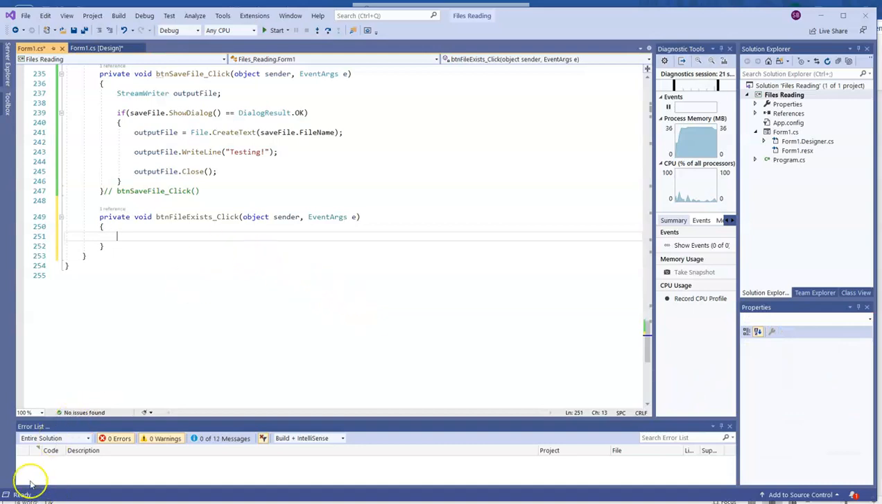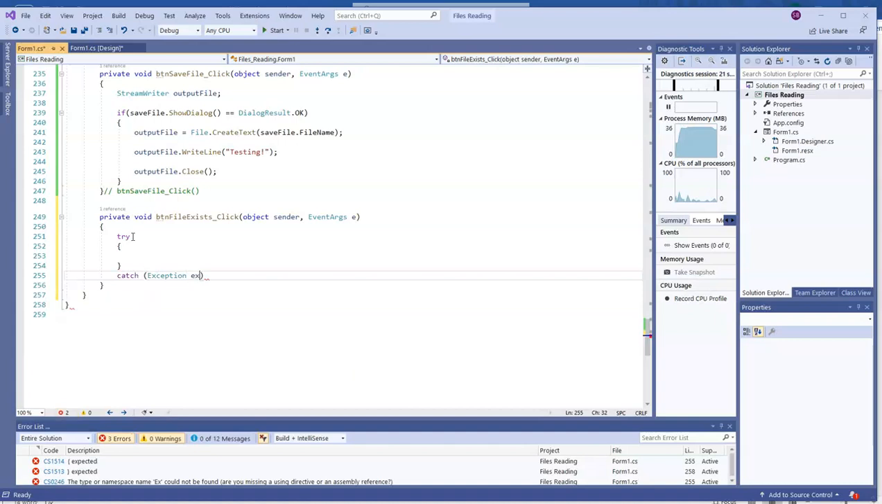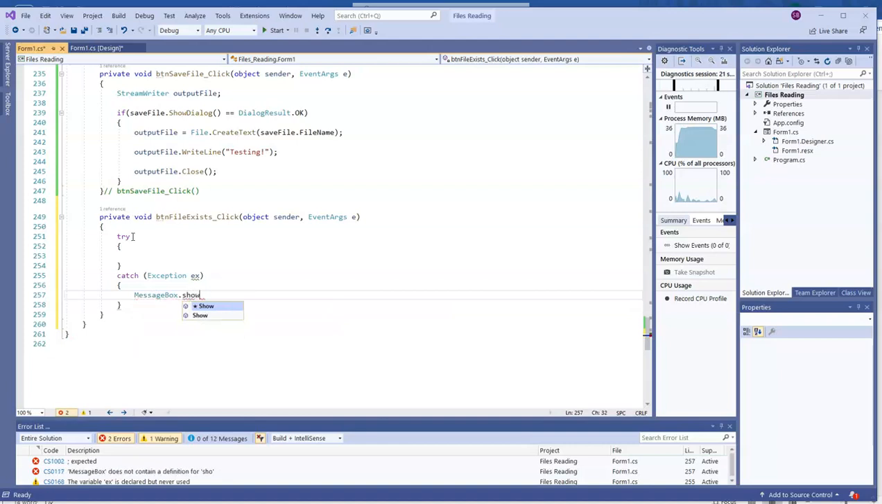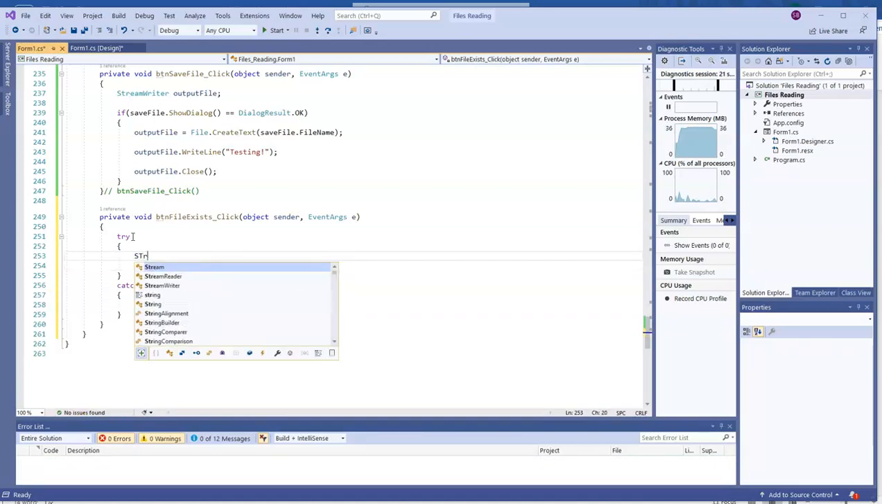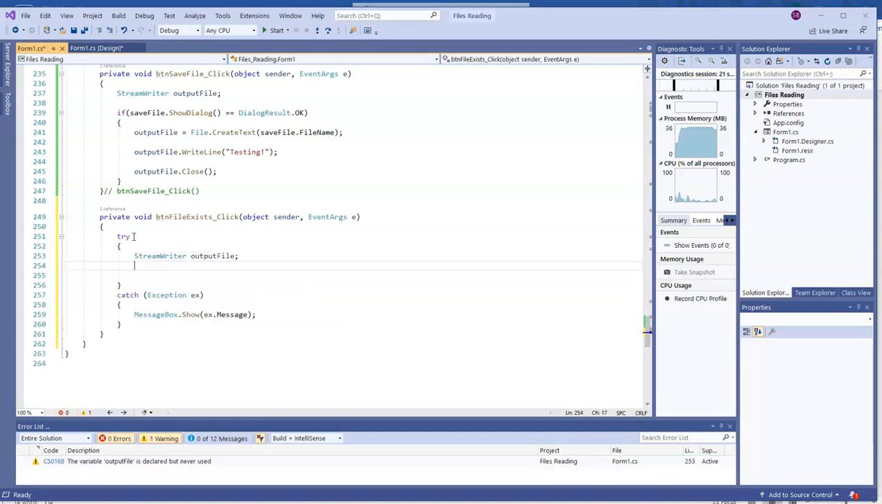Okay, we'll set up a try catch as you're getting used to doing. There's the try, here comes the catch with exception. I'll call it EX, and then I'll set up a message box to do EX.message. So whatever the problem is, it will generate a message that will hopefully be useful to the user. We'll go inside the try and create a stream writer. I'll call it output file.